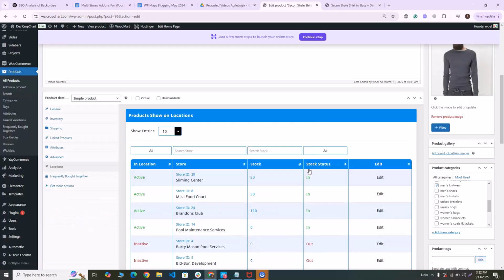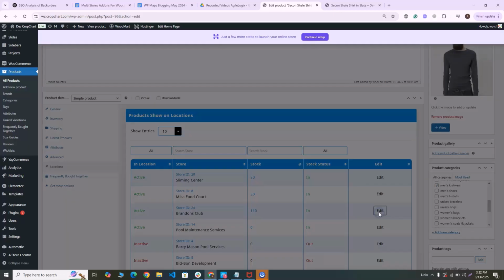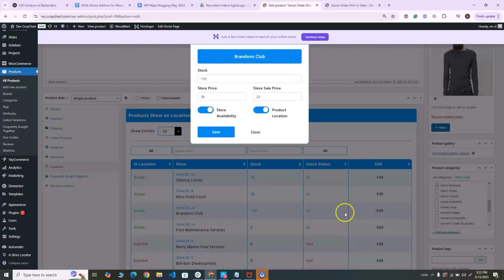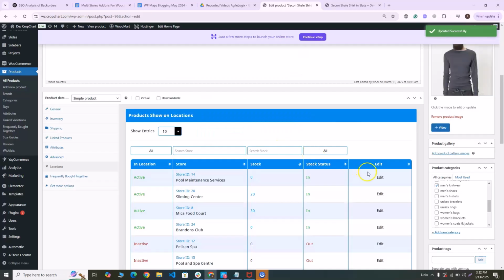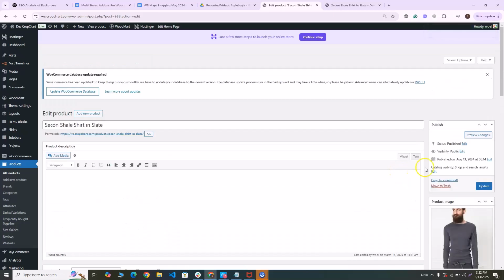So once the stock goes to 0 for a location, the product will then be placed on back order for that particular location. So let's see how we do that. Let's click on edit for this store here. And now let's place the stock as 0. Click on save. And head back over here and click on update.